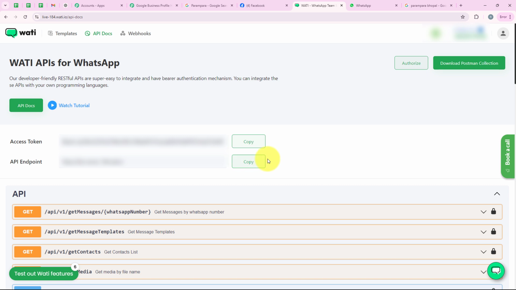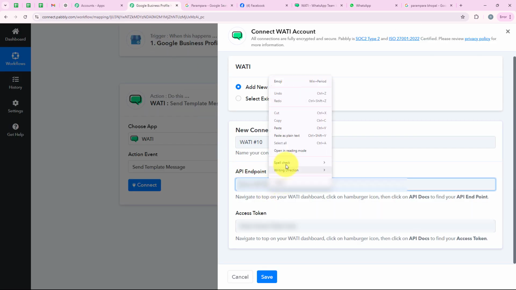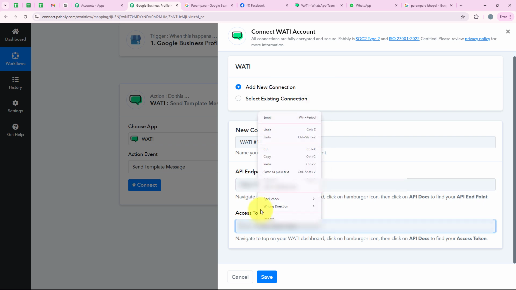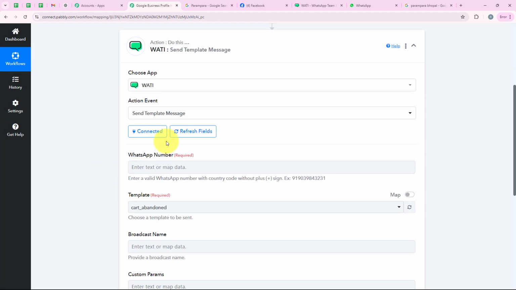So I'm going to copy both of these, and then we are going to paste them right over here in our workflow. We are going to paste the API endpoint and then the access token. After pasting both of these, we are going to click on save. And as soon as we click on save, you can see again we have successfully connected our Vati account with our Pabbly workflow.